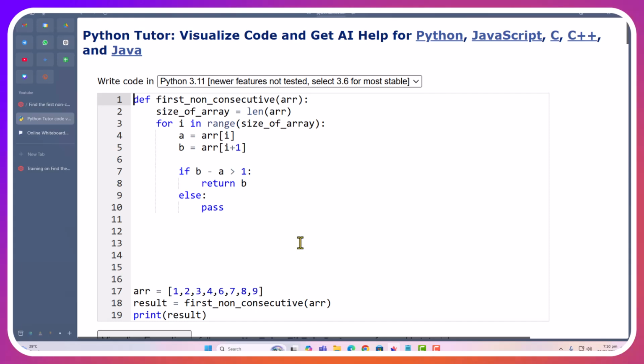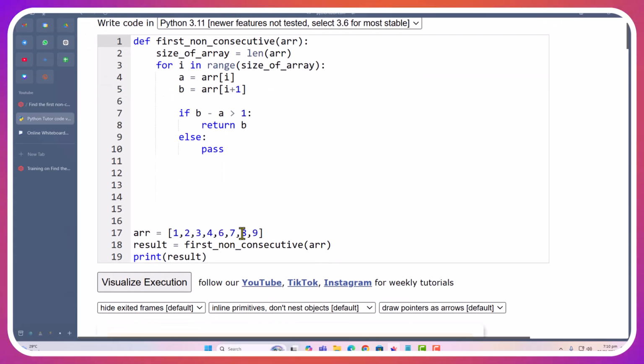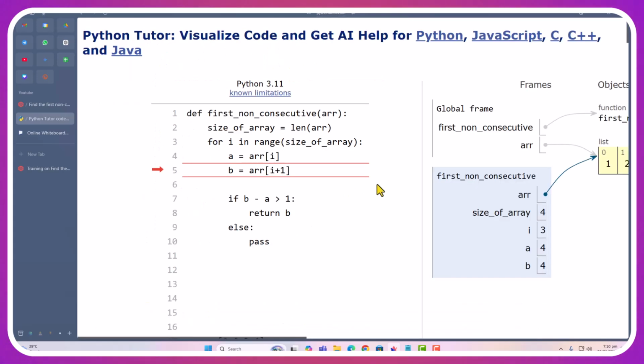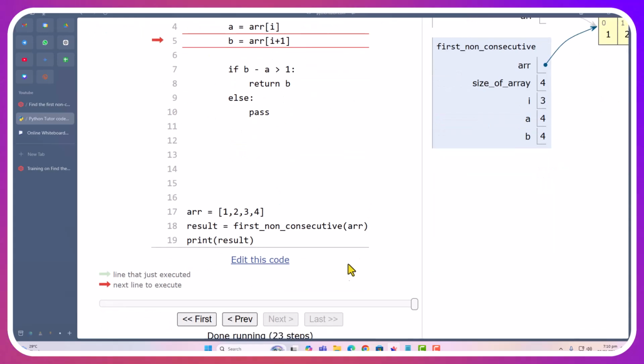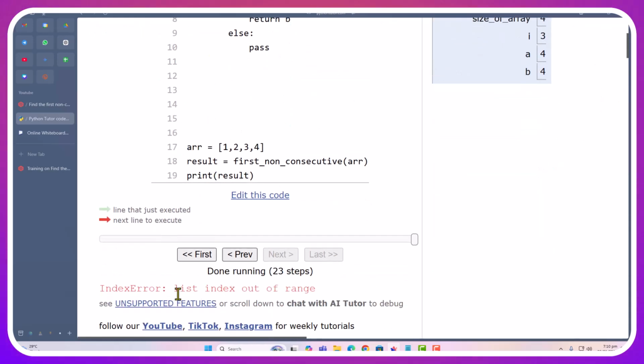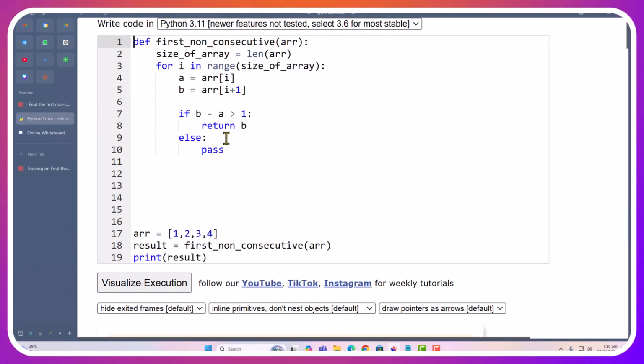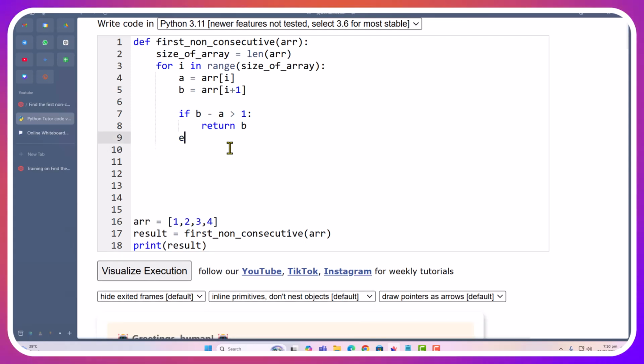But what if our array is not having that? So let me modify the array. I just want to show the flaw in this code. So I'm going to modify the array and let's visualize the execution. So in this case there is nothing. We are supposed to return now. But we are already having an issue. Sorry, let's edit and include the fact that we are supposed to return now when it goes through the loop. If it goes through the loop and it finds a consecutive number, it should return that consecutive number.